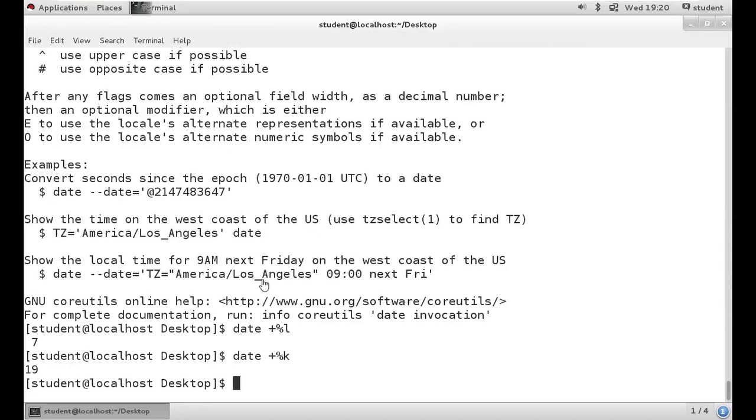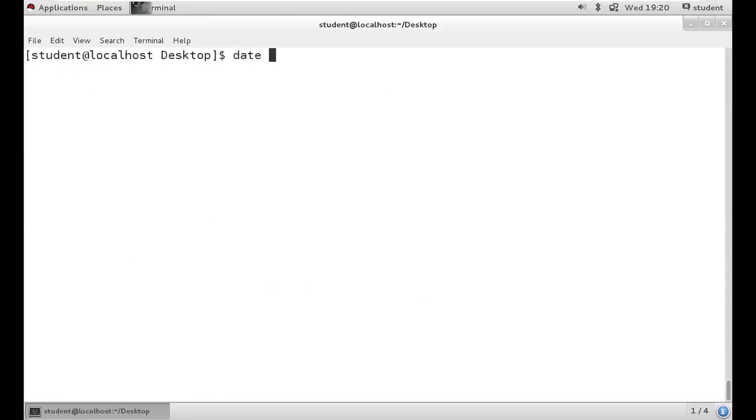Nothing. Got it, guys, about the date command. We'll have many options. You can use date plus percent j. j means Julian day. Today is the 178th day. Like this, we have a number of options, and according to your requirement you can use them.